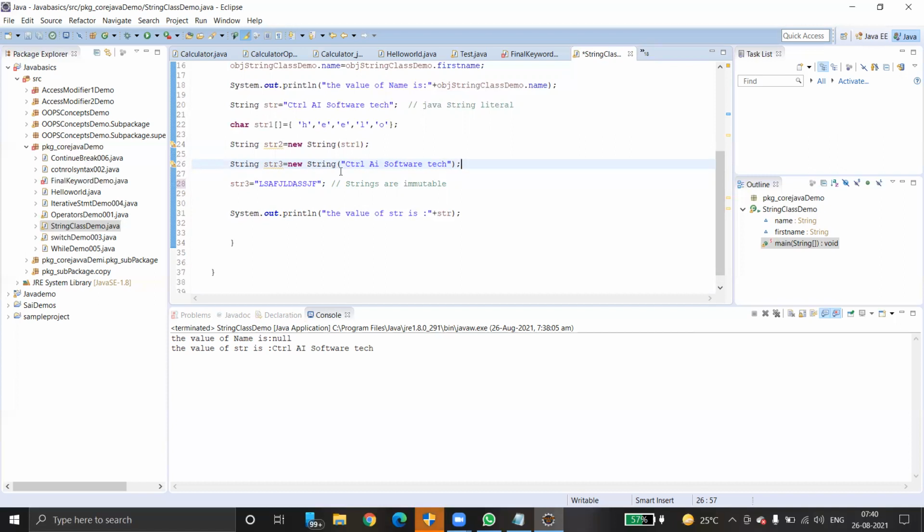Then which doubt do you have? Last time you told us we have a few doubts that we are discussing at the string level. What is that? See, string has so many types of methods.